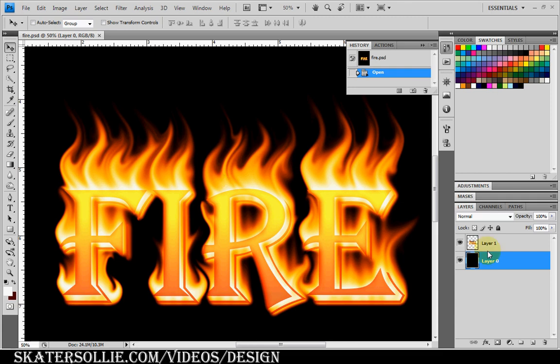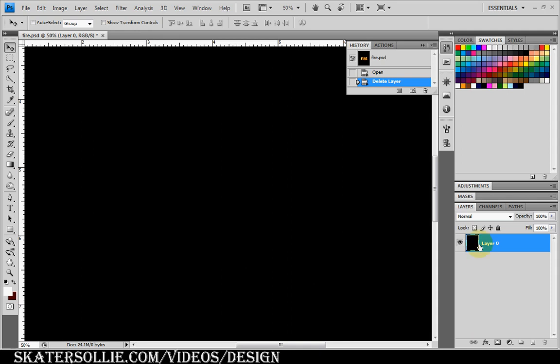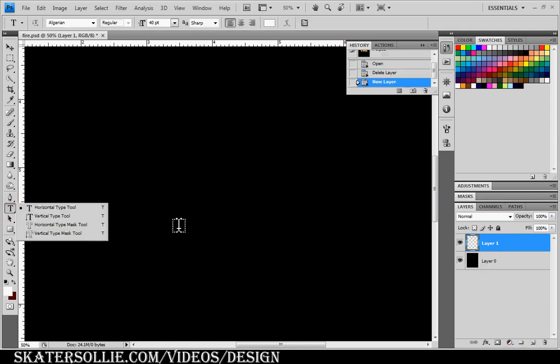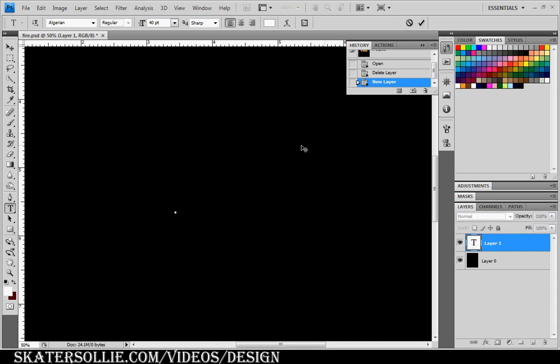I'm going to delete this layer and start from scratch. Start with a black background layer, then create a new layer. Select the type tool. I'm going to type in fire. Right now I'm using Algerian with a 40 point.